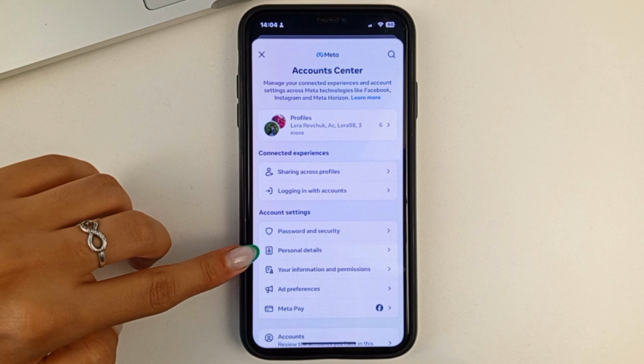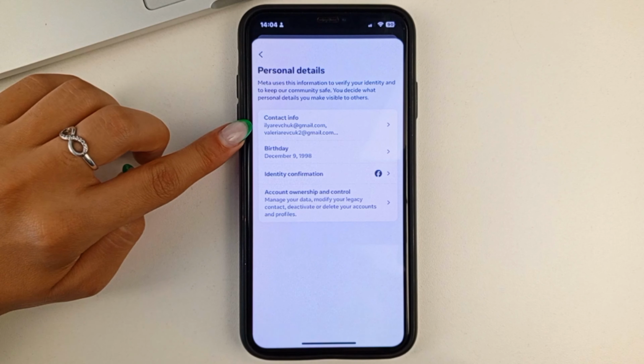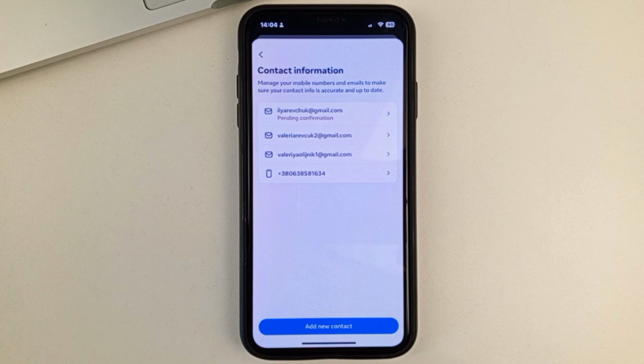Next is Personal Information and Contact Information. So friends, this will take you to a page that has all the contact information that's related to your Facebook. And there can be, as you can see, emails here, as well as a phone number.